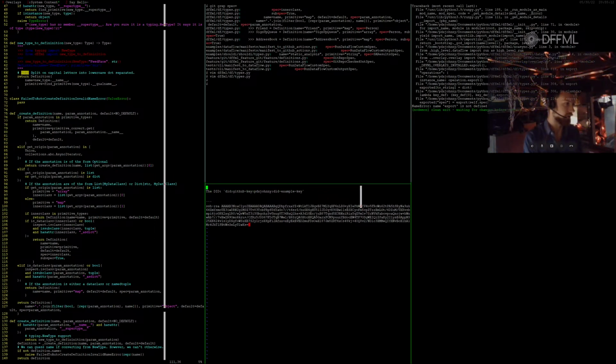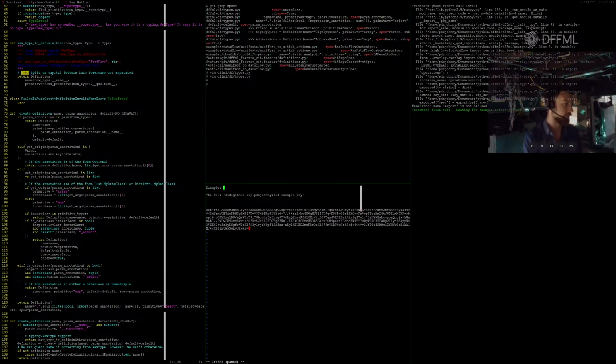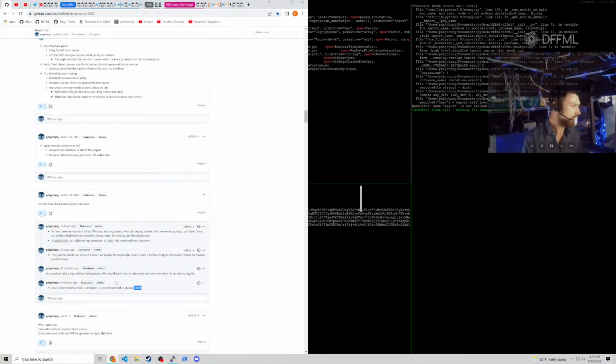Let's make it markdown. Example. Example of... I'm not even sure what we're doing. Definition input, definition primitive. Oh, minimal. Oh, wow. Okay, this is what we're doing. Where were we? We were over here writing something, weren't we? No. Oh, yeah, we were writing this.